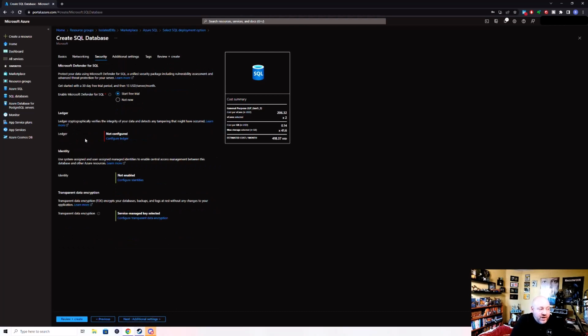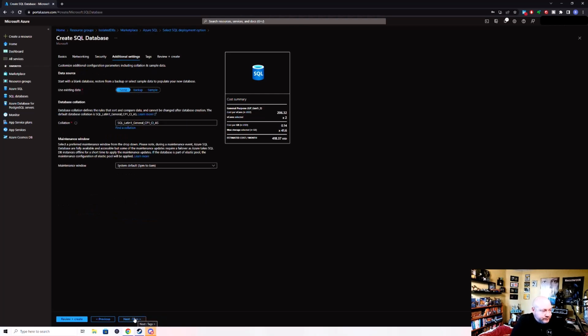You can turn on a number of different features that are security oriented, such as Microsoft Defender, the Ledger service, depending upon if you want to have system assigned or user assigned identities for things like Azure Functions to attach to your SQL server, you can make that happen, as well as transparent data encryption. Do you want to have that turned on? Because that is a database level feature. I'm going to leave everything alone.